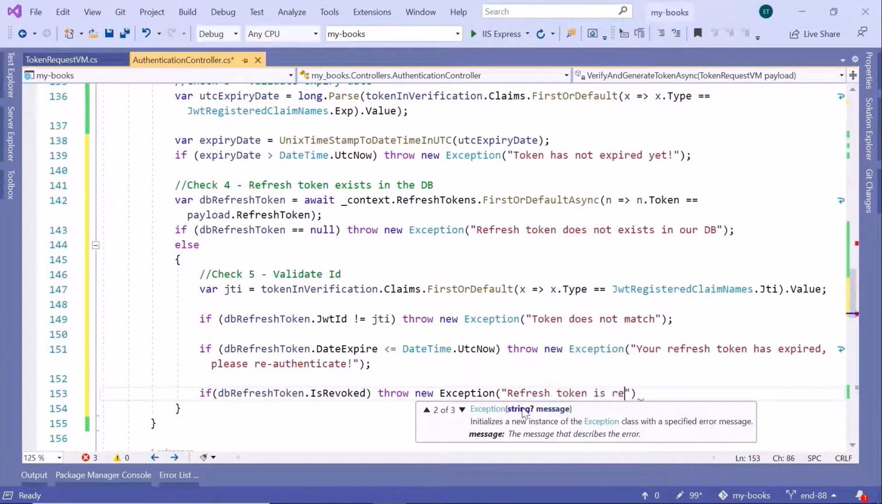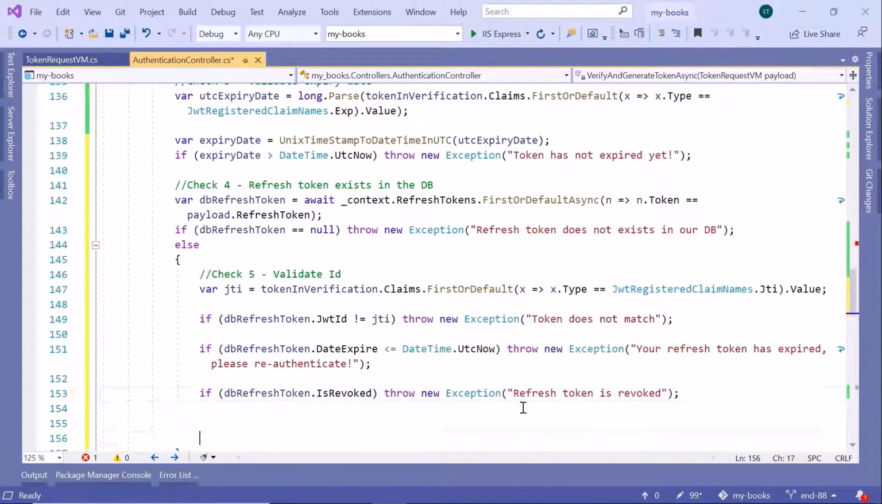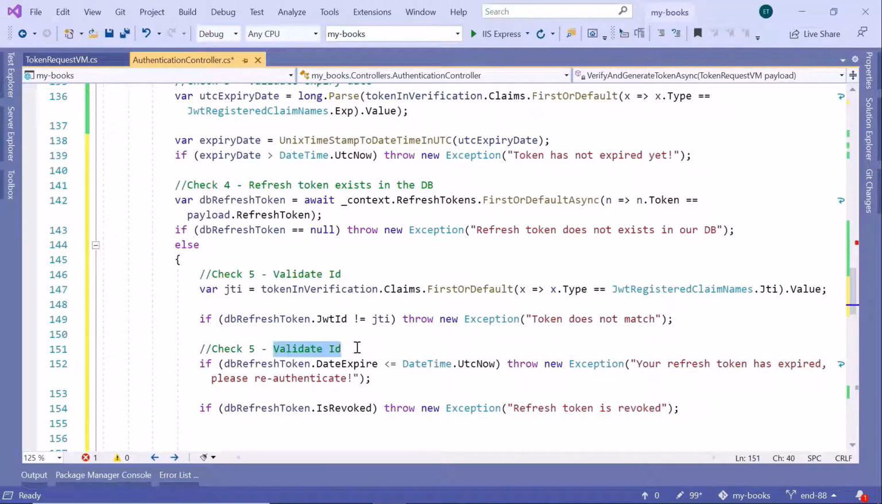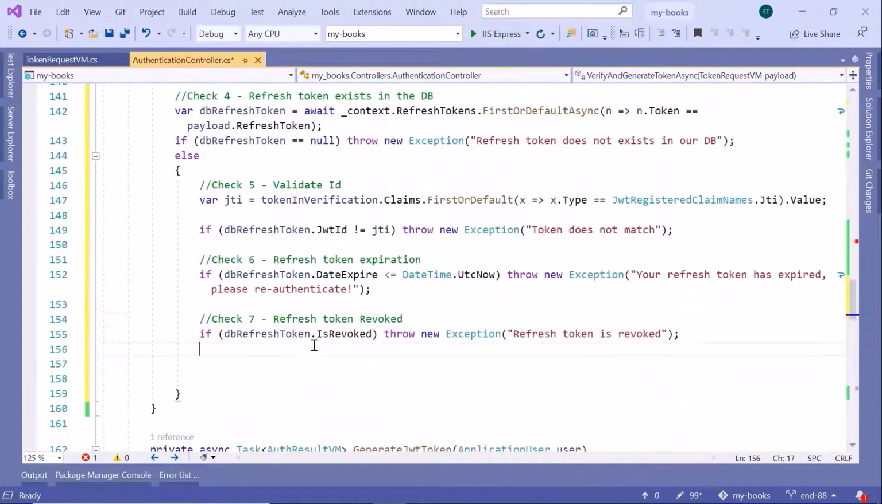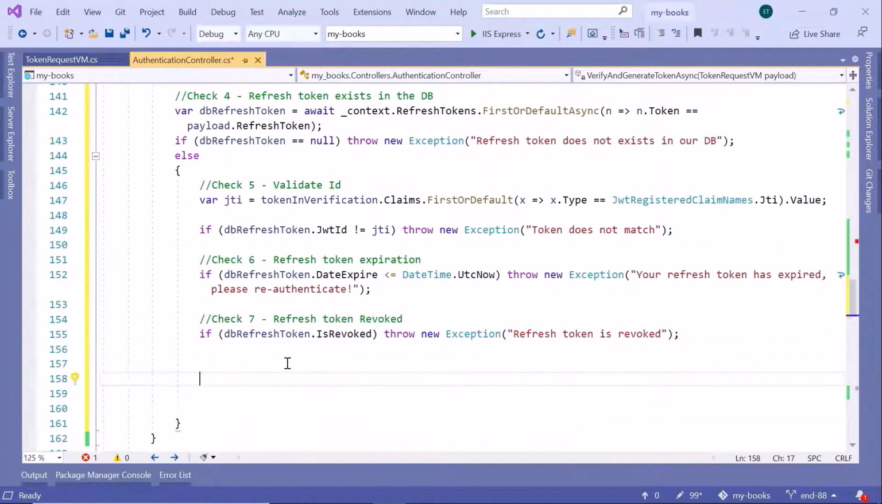Refresh token is revoked. And then at the end, if all these tests are passed successfully, we have here the validation of ID, which is this one. Then we have here check 6, and that is going to be the refresh token expiration, the 6. And then we have here the 7, refresh token revoked. So if all these checks are passed, a new token is generated.